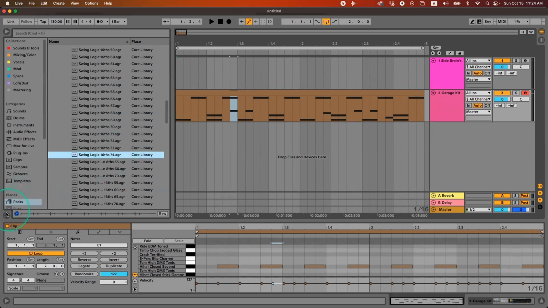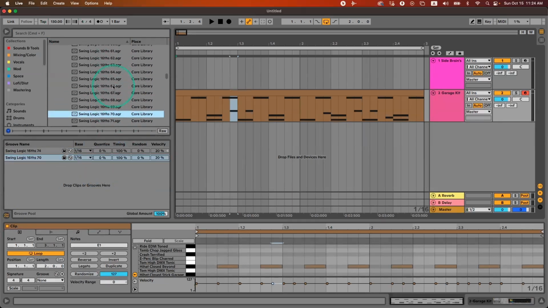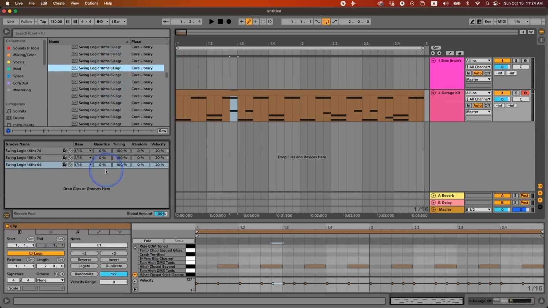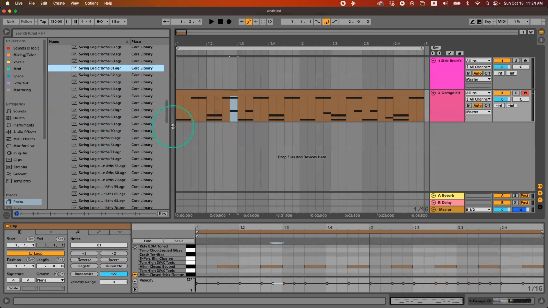Okay, right here is the groove pool of your project. This is all the grooves that we have in our project. Right now it's empty. If you want, you can just load a bunch of them, just so you have these amounts, although you can also change the timing here. I'll show you with the grooves, okay? But let's just use a basic groove right now.